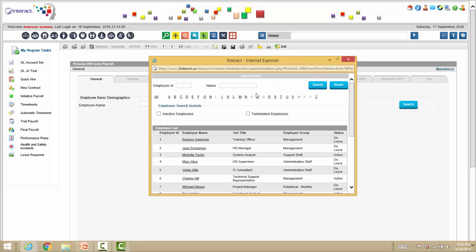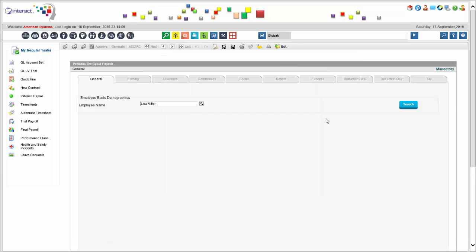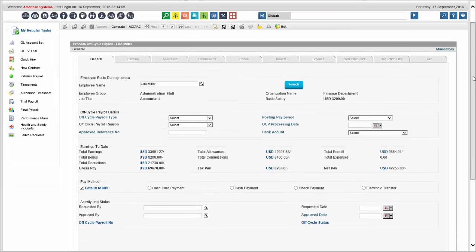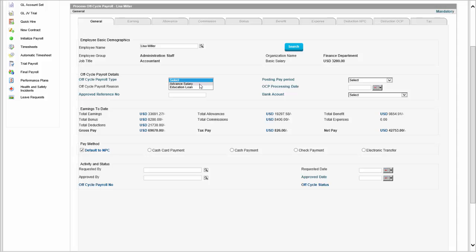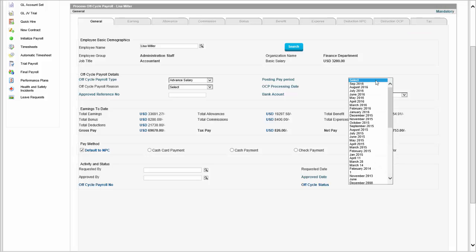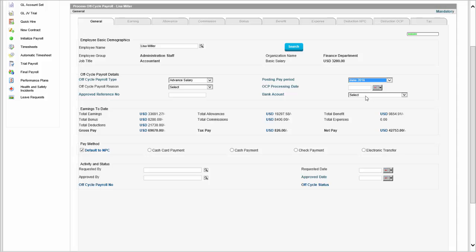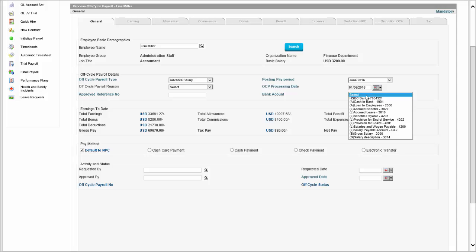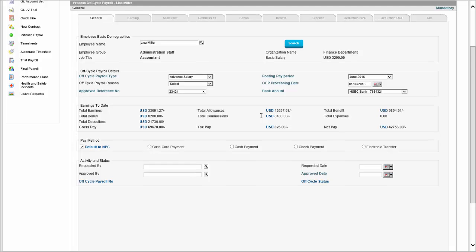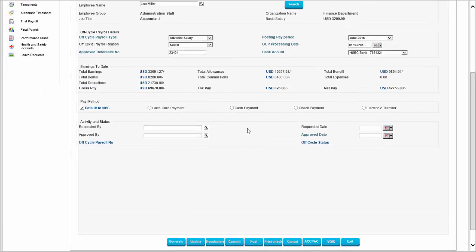The loan you will see in a minute. For now, I'm going to just show you the off-cycle payroll process. And I'm going to choose advance salary as the off-cycle payroll process that I want to do. The posting period is going to be in the month of June. It is going to be processed, as I said, in June, because that's my current pay period, and we're going to pay that out of a HSBC bank account. I can put in an approval reference here. So let's get this started.